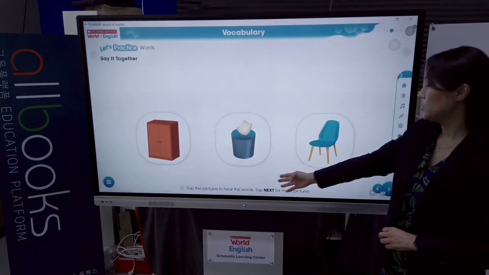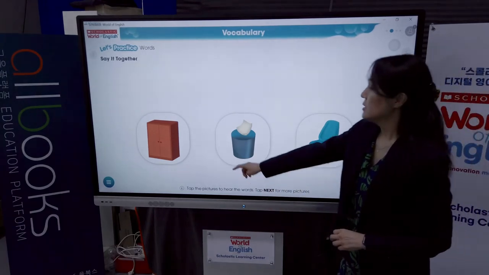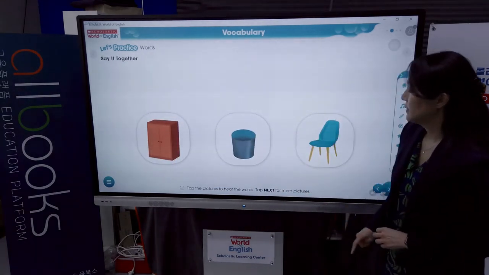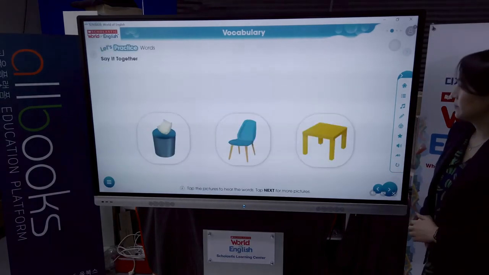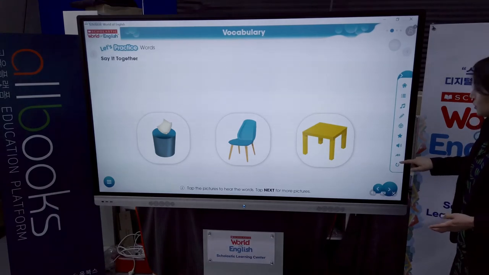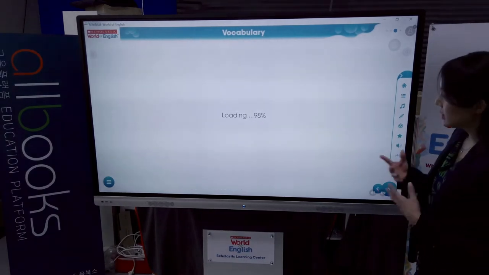And tap the pictures to hear the words. Tap next for more pictures. So, cupboard. Cupboard. Bin. Bin. Chair. Chair. Same thing. If you touch your redo button here, the circular one, then the position will be changed. So they can practice it.